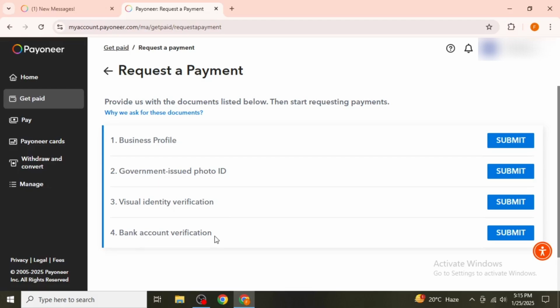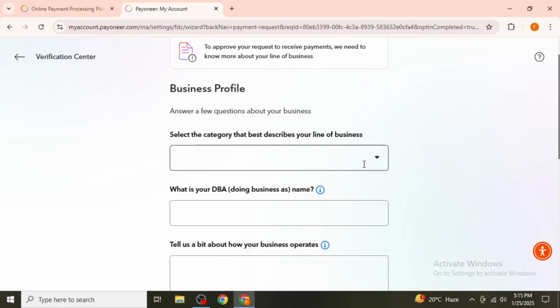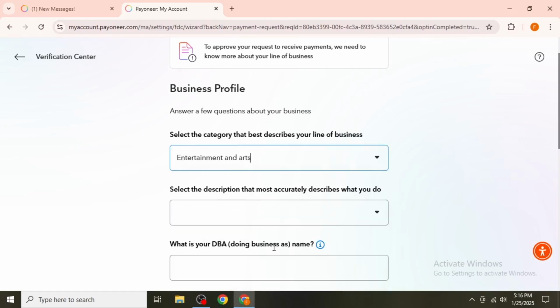The last 3 steps are straightforward, but for submitting your business profile, follow these instructions. Click on Submit in front of the Business Profile section. First, select the category that best describes your business. For example, entertainment and arts.